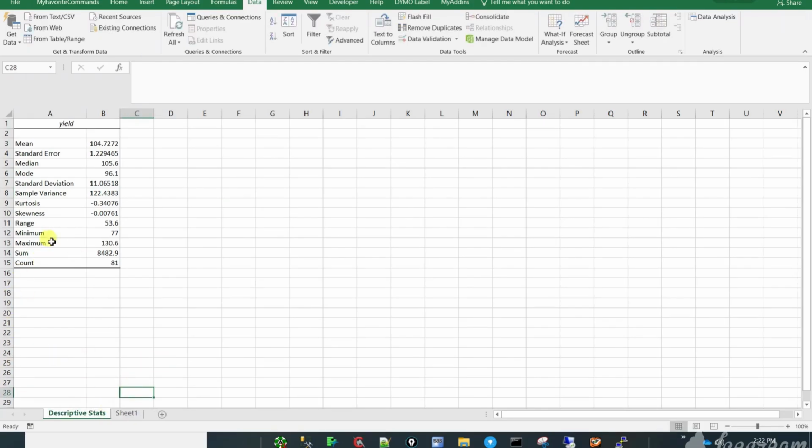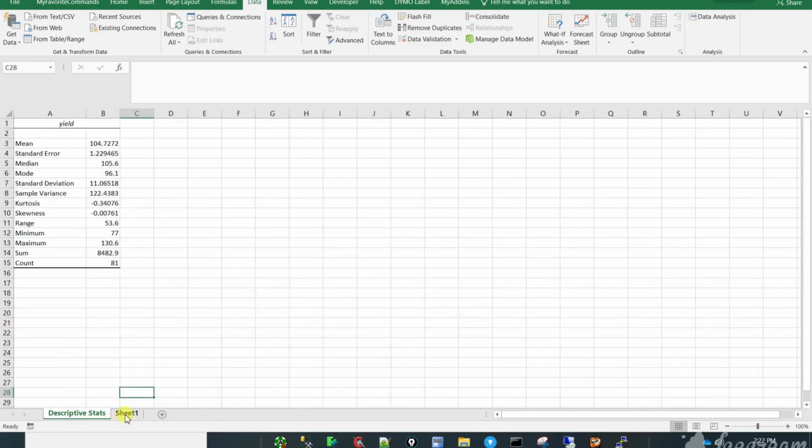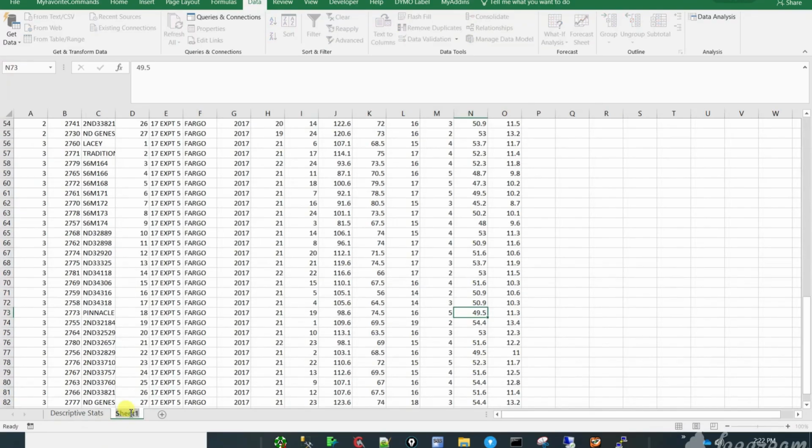And you can continue doing the same for other traits as you wish. So you can see in here that we have mean, standard error, the median, the mode, the standard deviation, sample variance, some other types of descriptive statistics that will come really handy. Another thing that I like to do, as you can see in here, I named my tab descriptive stats. I like to have my original data named as data. And then I can always refer to that particular data anytime.